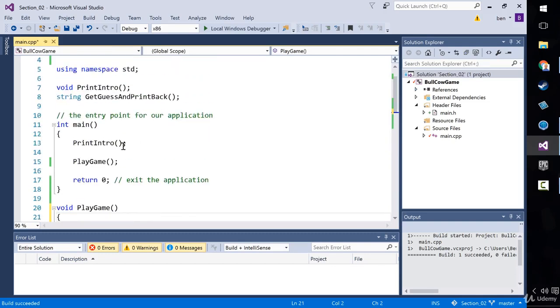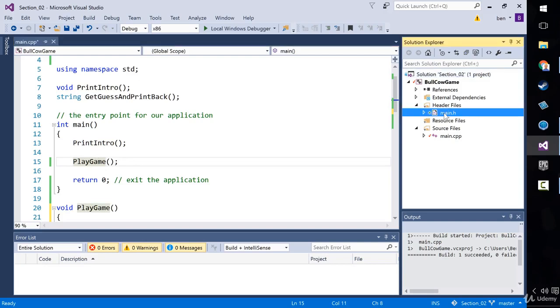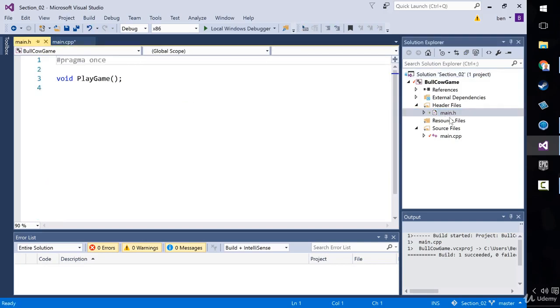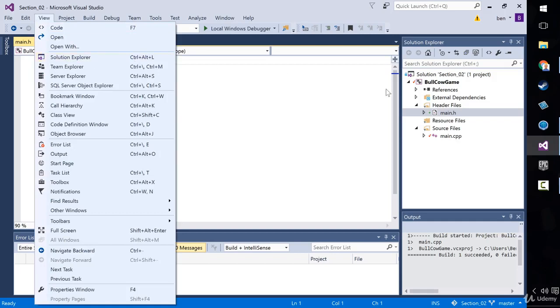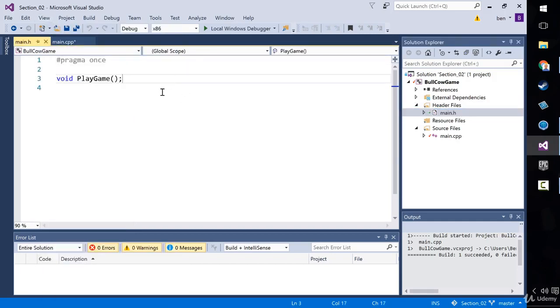It has not put a prototype. How come play game is working when it doesn't have a prototype? I said you had to have prototypes. Remember, print info didn't work unless we declared it above. But play game does. How come? Well, it's sneakily created us a main.h header file over here if you look in your Solution Explorer. If you don't see that, go to View, Solution Explorer, and it's simply put in there, void play game.